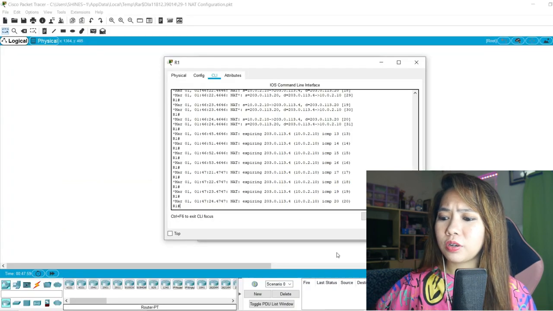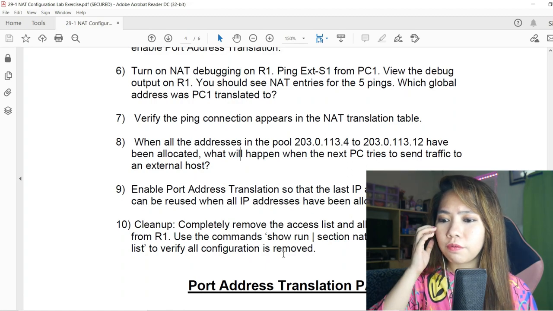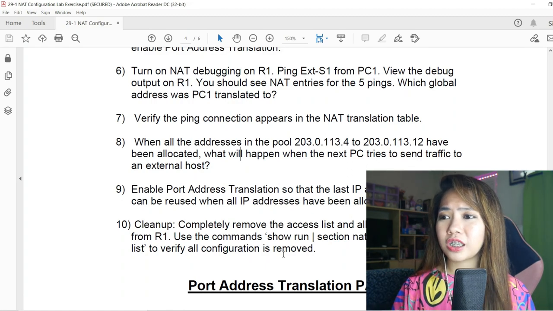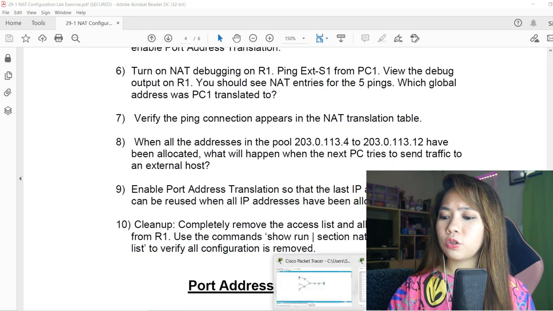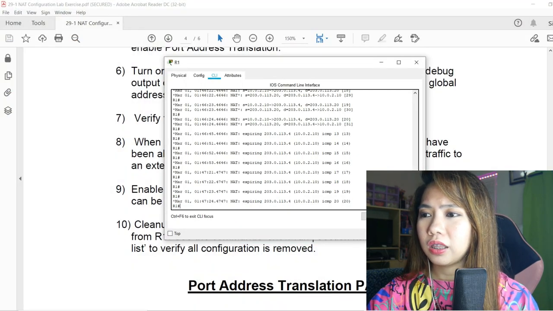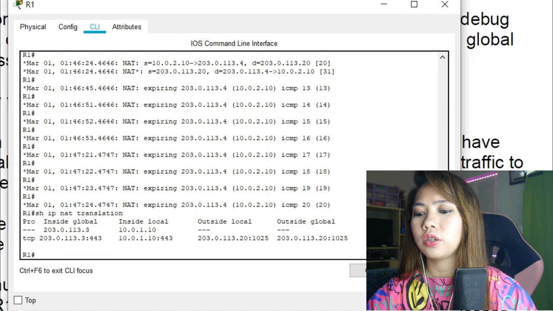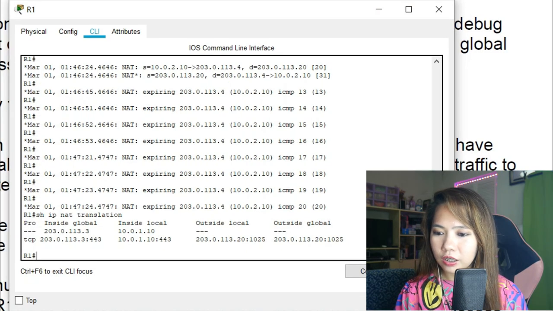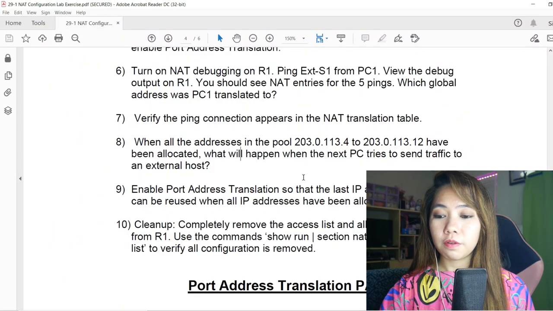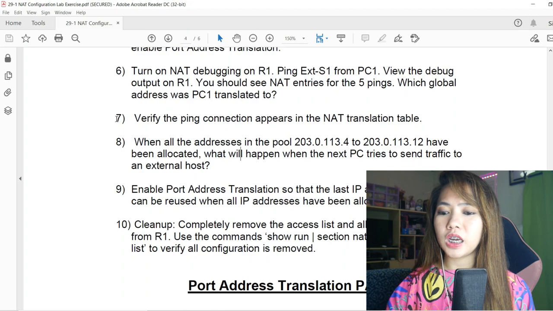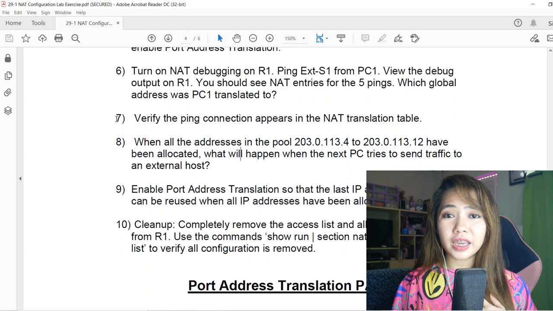Okay, and then number 7: verify the ping connection appears in the NAT translation table. So we will go back to R1 and do show ip nat translation, inside global, inside local 10.0.2.10. We will stop from here. That's what happened to my configuration. I think I still need a further review on this one. We'll stop here at 7. I just want to show you the result of my configuration.